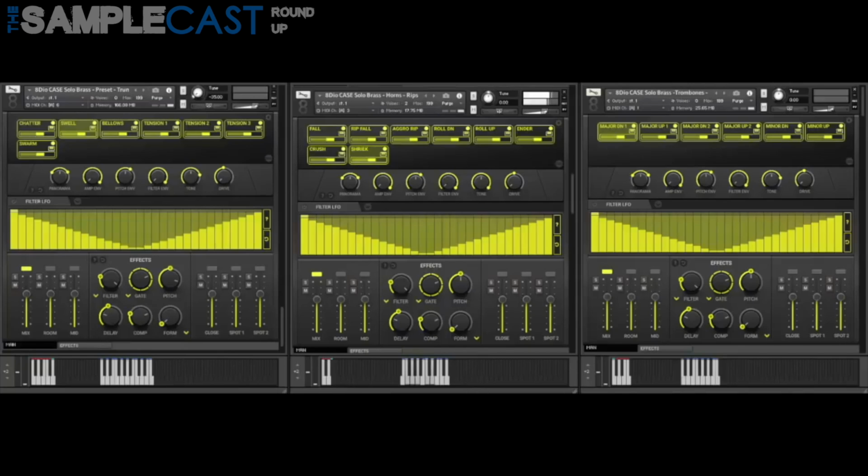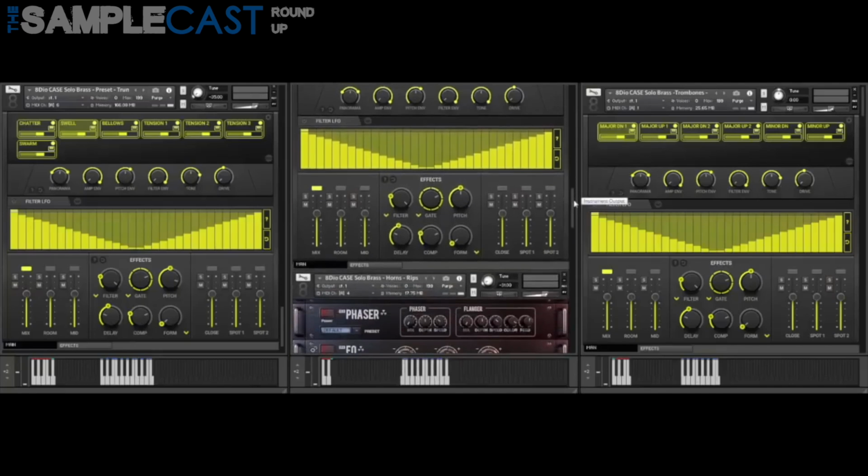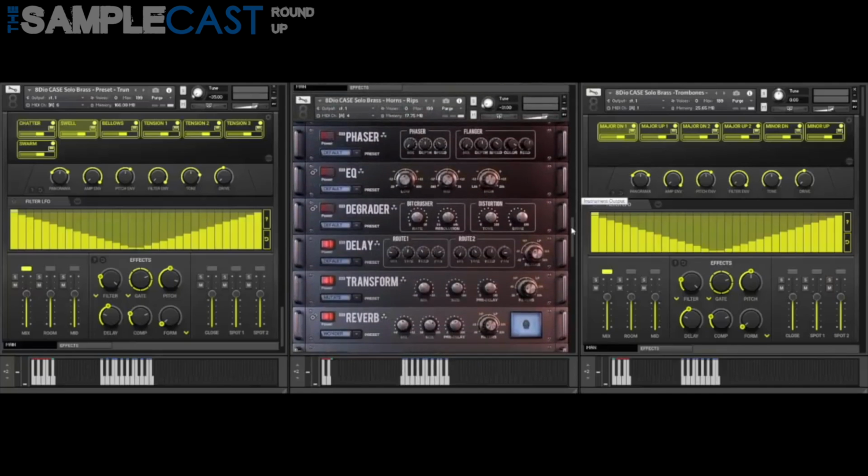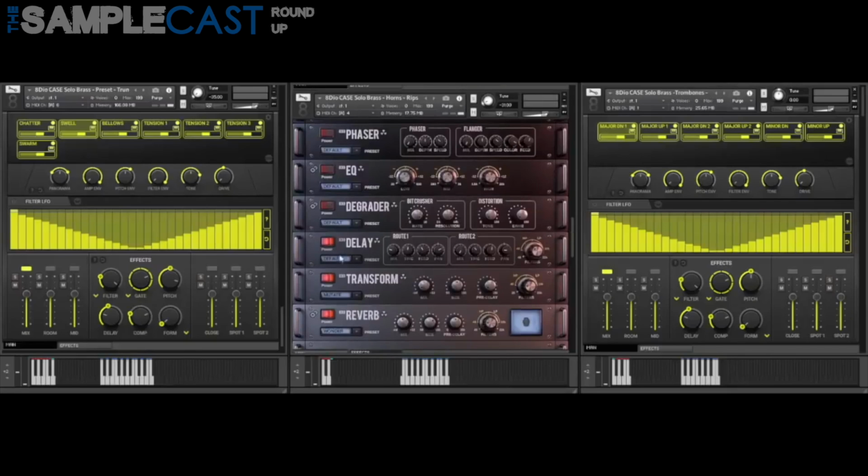You've got the Chaos engine here and randomization functions which give some really nice freaky sounds. There's also lots of effects on their new Case effects panel, so you can check it out at the 8DO website.